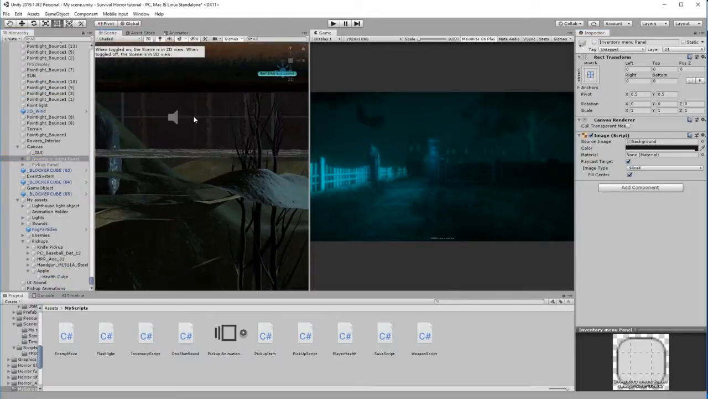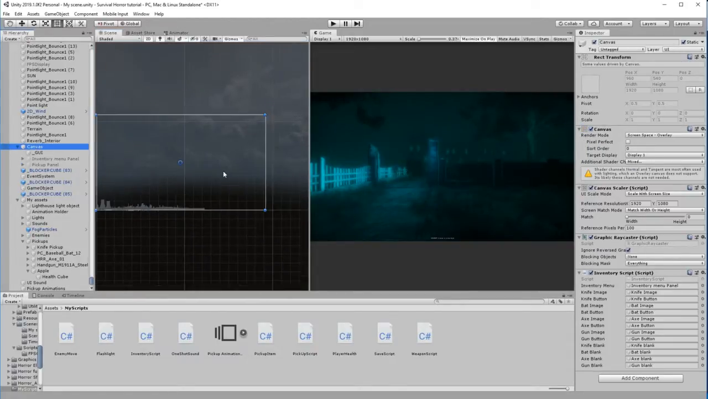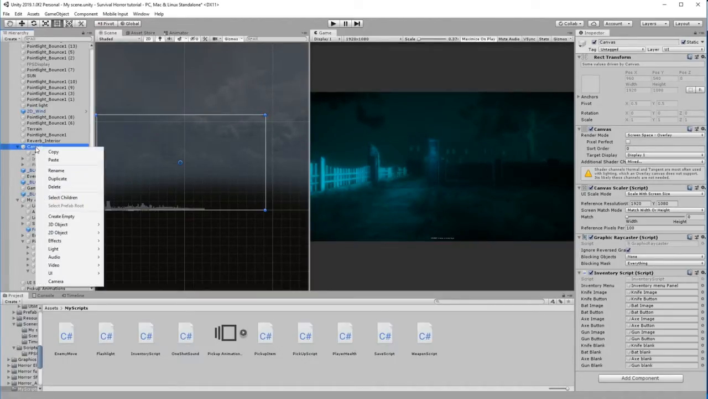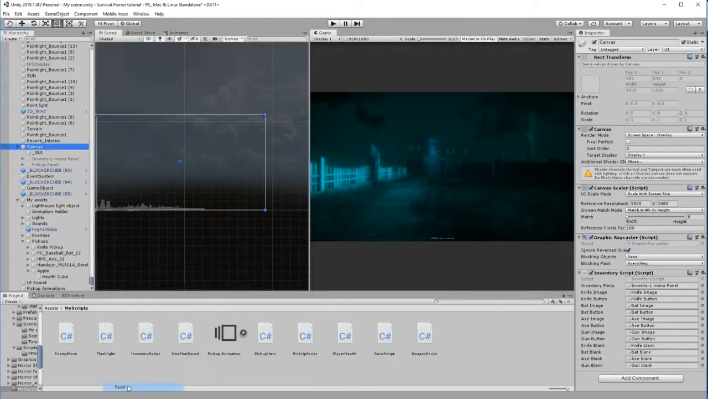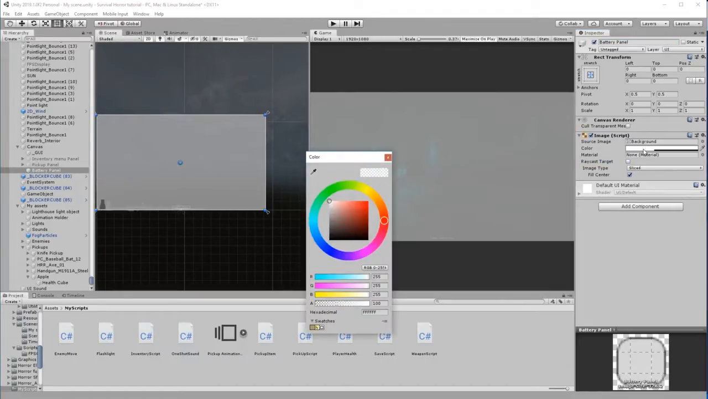I'm going to go to my 2D view and just double click on canvas so that I can see this. And we want a battery icon basically on the screen. So to do that, I'm just going to right click, create a UI and create a new panel. And I think I will just call this one battery panel. It's not a raycast target, so we can uncheck that, and we're going to reduce the alpha down to 0.